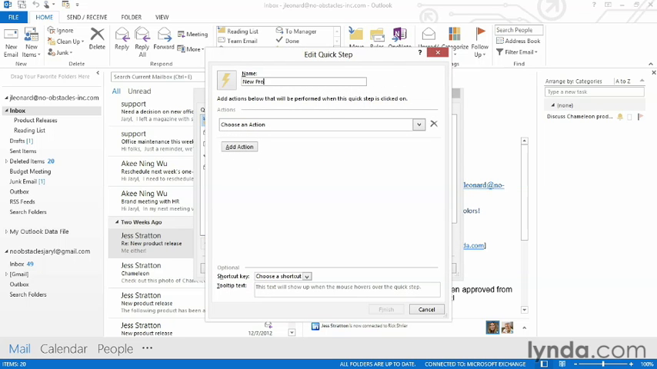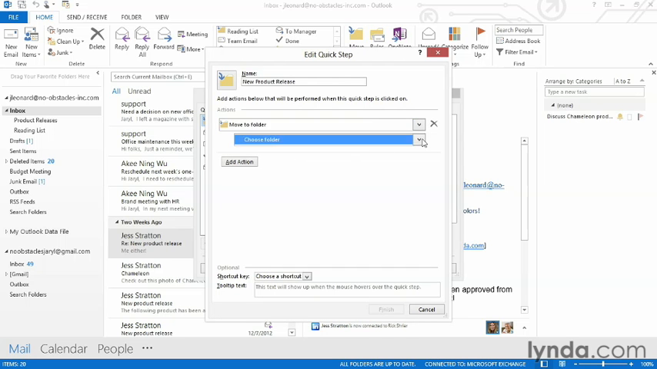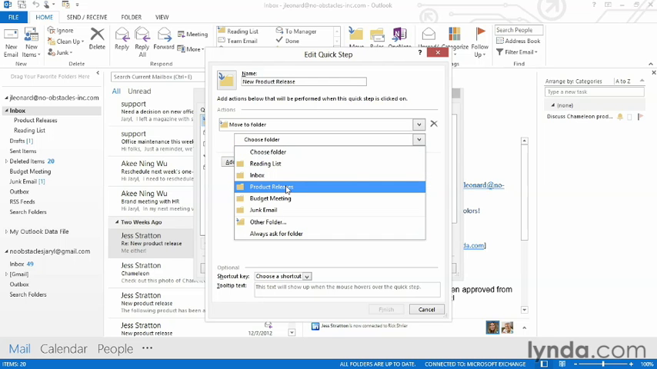I'm going to give it a name, and here's where I get to choose all the actions that are going to occur whenever I click on this quick step. In this case, I'm going to do more than one action. The first one is I'm going to move it to a folder. Just like last time, the folder has to be made already, and I've already done that. So I'm going to select my Product Releases folder.